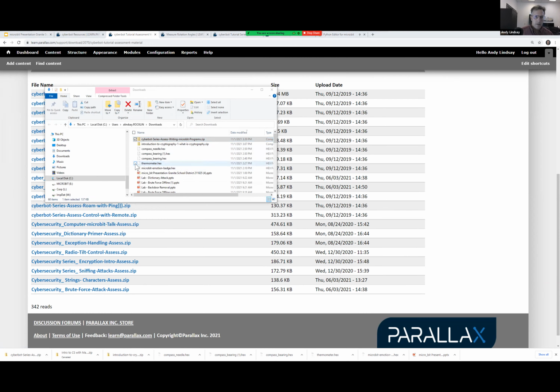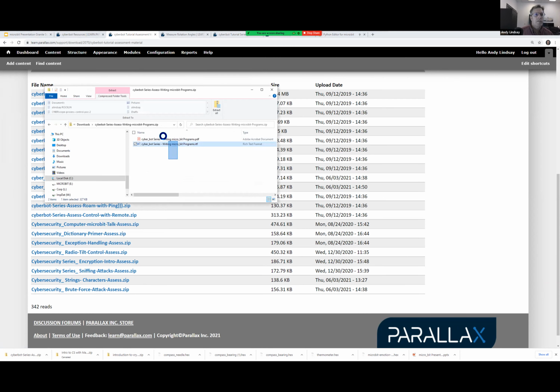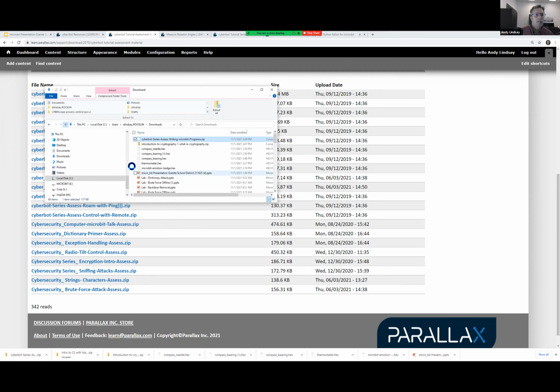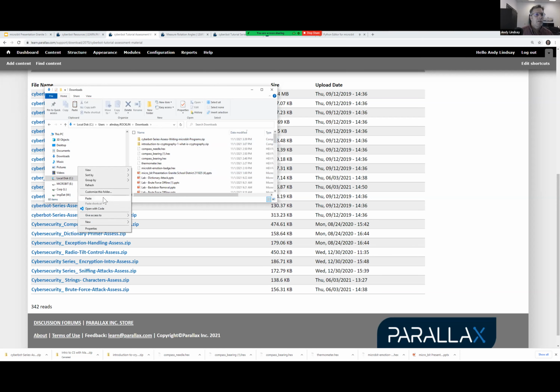Extract all. And nothing comes up when I do that. So basically we make a PDF and a Word doc of the assessment material for any given section. And so I'll go ahead and open the PDF.